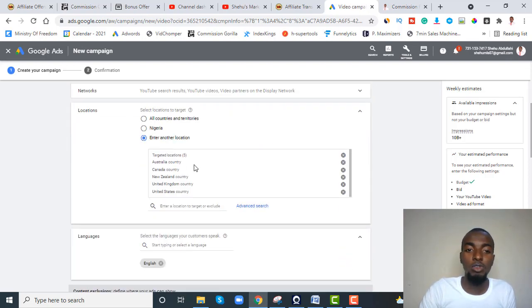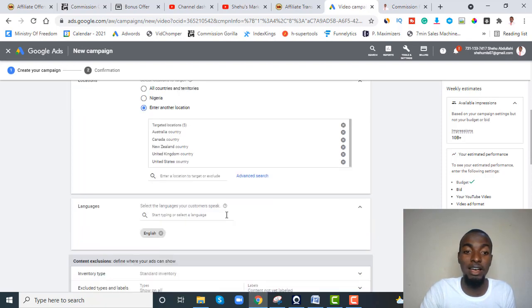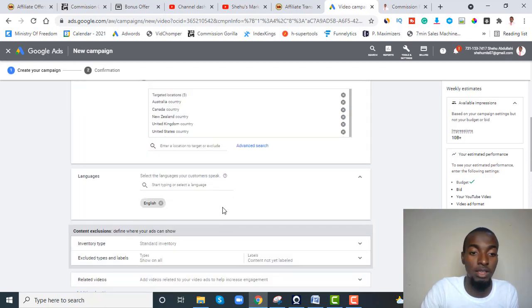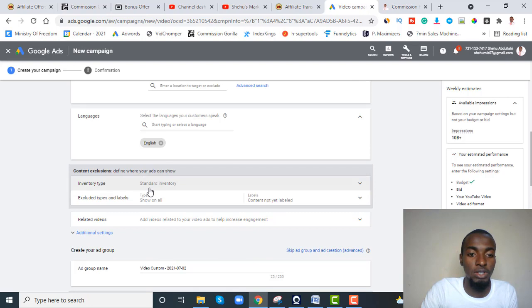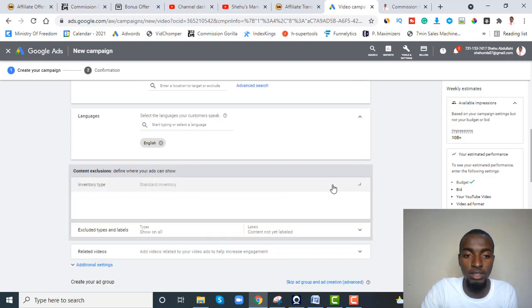So for location, you want to make sure you choose Australia, Canada, New Zealand, UK, and of course US, because these are top tier countries, and of course they have the money to buy what we are trying to promote. So scroll down and click on the one that says inventory type. Don't worry about this one, leave it.